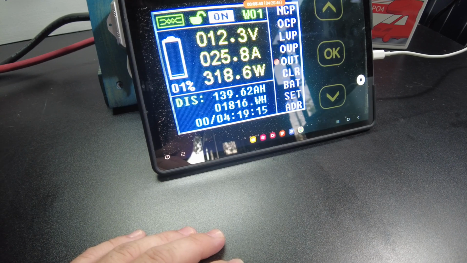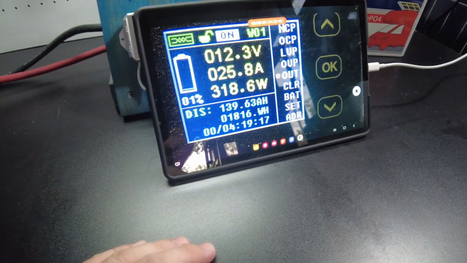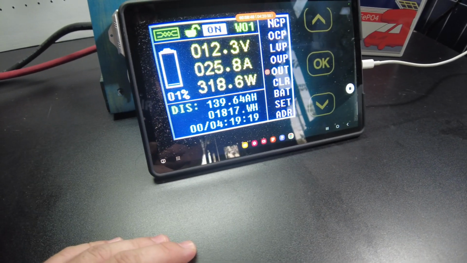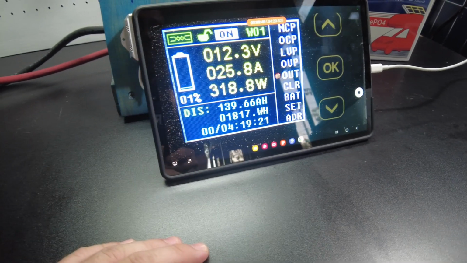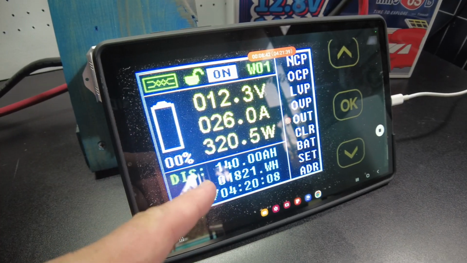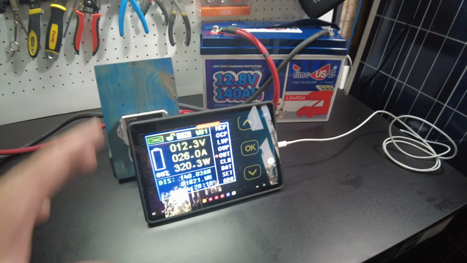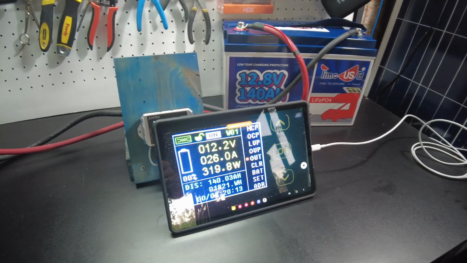The question will be now is how much more after the 140 amp hours will we get? And there it is, 140 amp hours. So we have completely passed the capacity test.